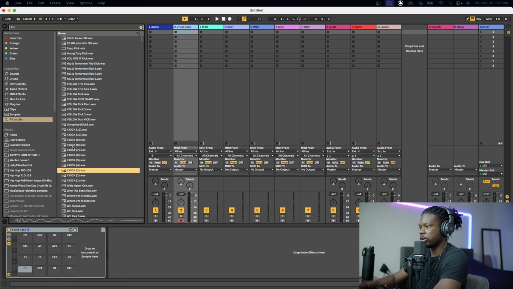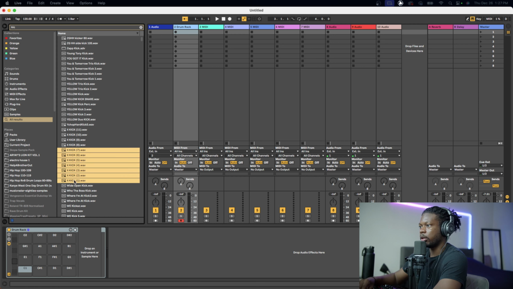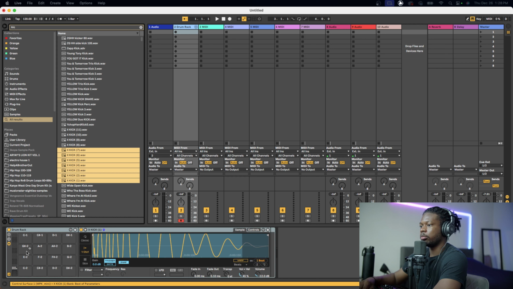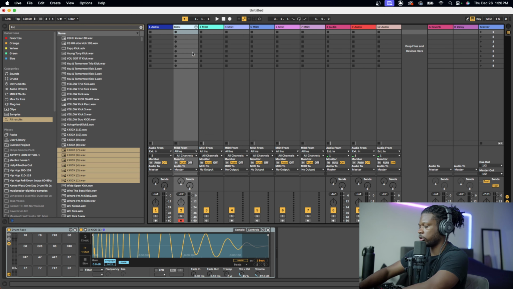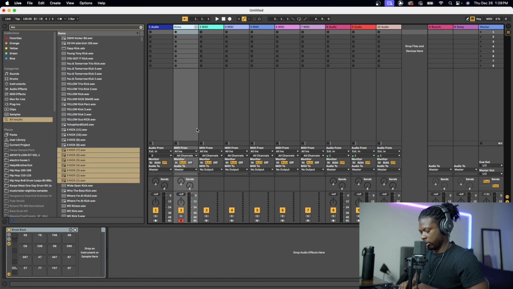So these aren't necessarily kicks I'm going to use specifically right here, but let's say I want these kicks. You drag them over. Boom. Now you've got, and then let's rename this kick so you know that these are kicks. So boom, you've got your kicks, and you've got that pretty much ready to go.